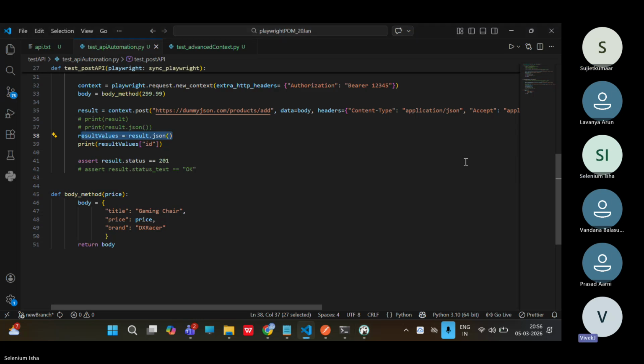Tripura, will you show how we get the response from the API and how we compare it with the UI test cases?